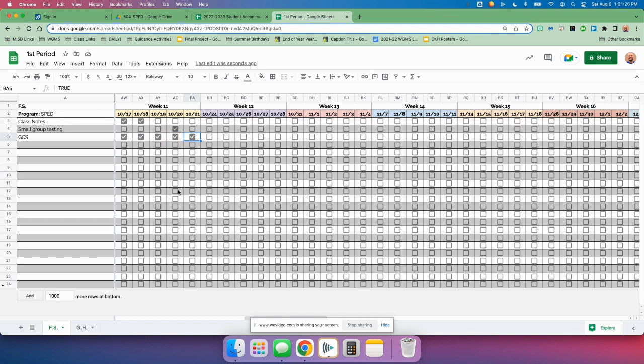Now, that's pretty much it. It's very easy. You'll have a different workbook for each one. This is the first period workbook, and down here will be the tabs for each of your students. And then you'll create another one for second period, third period, fourth period, and so on.